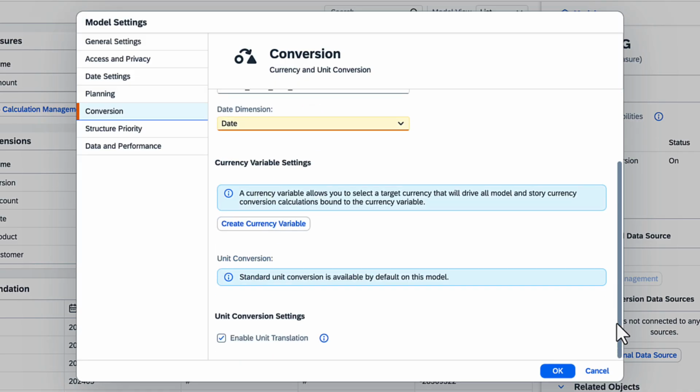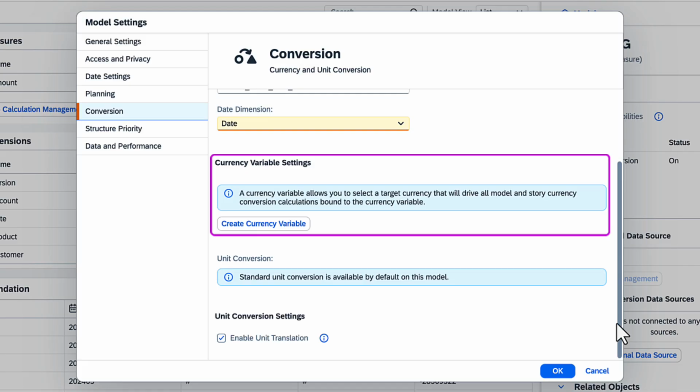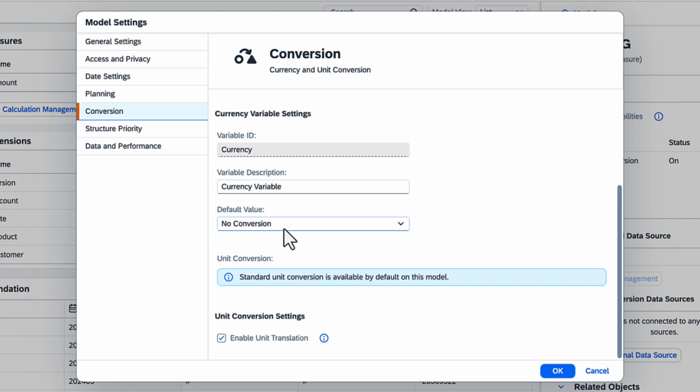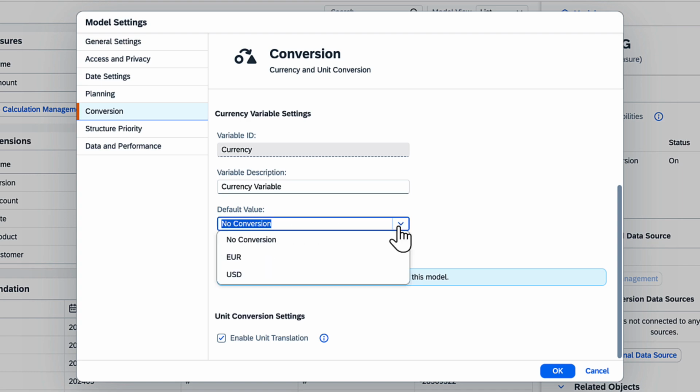There's also an option to create a currency variable, which uses prompts to enable users to switch between currencies in stories. You can customize the variable description and specify the default value. Here, you can choose between the currencies available in the currency conversion table or choose no conversion by default.